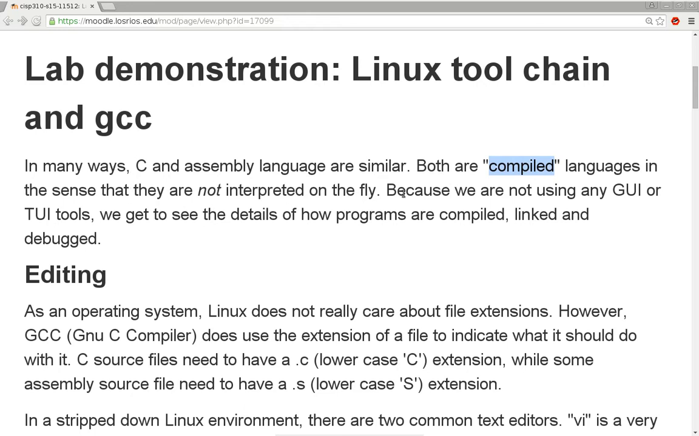We are not going to use any GUI or TUI. GUI stands for Graphical User Interface, and TUI stands for Text User Interface. We actually get to see the details of how programs are compiled, linked, and debugged. There's no single button on the GUI that says, click this button and it will run the program. No, not quite like that.